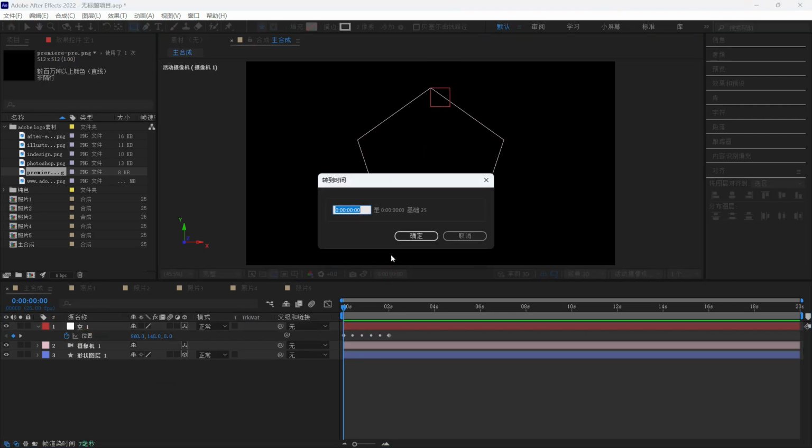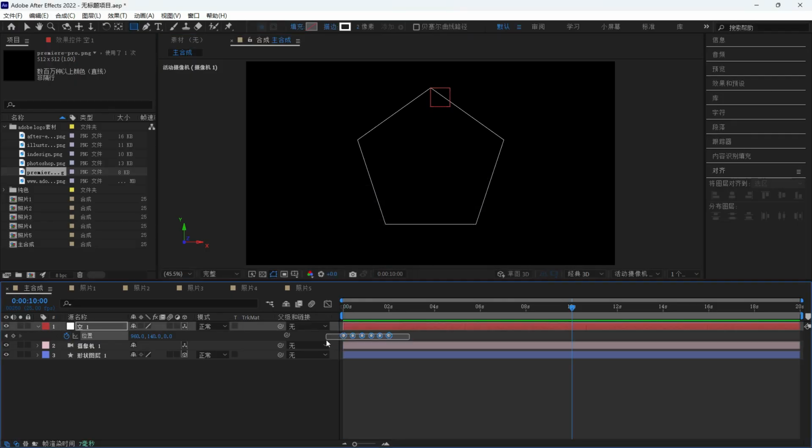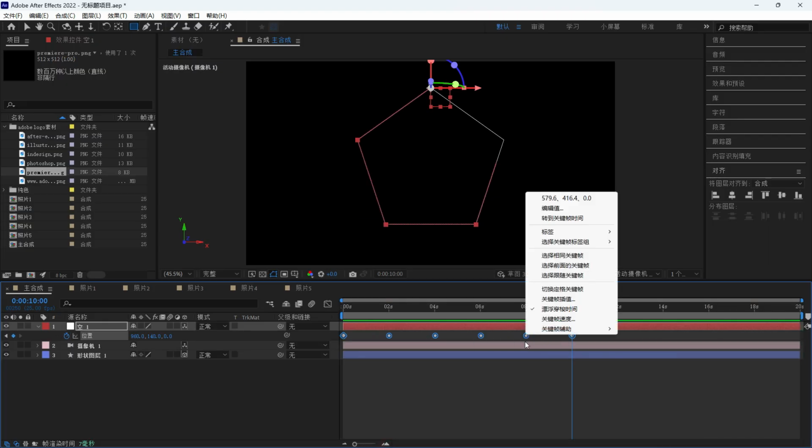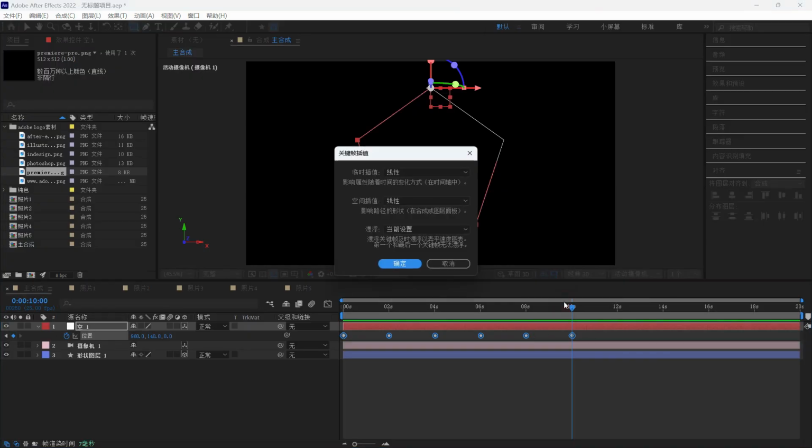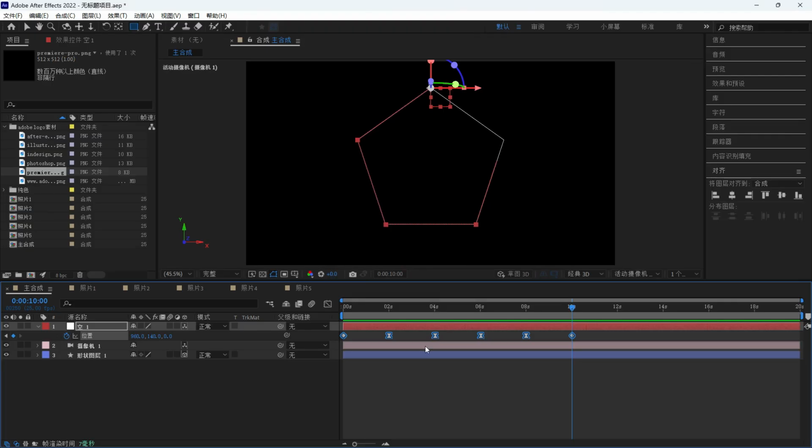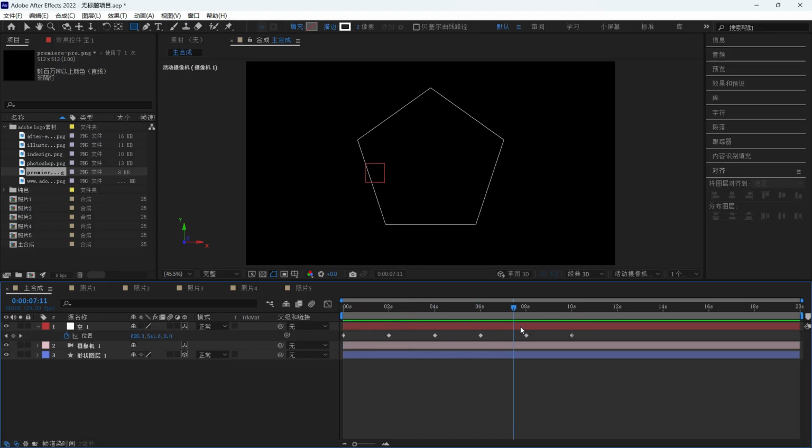Click to the 10-second mark. Select all keyframes. Press Alt and drag to 10 seconds. Select the keyframes. Right-click Keyframe Interpolation. Change floating to lock to time. Control-click to change to normal keyframes. You can see the null object moving along the polygon path.